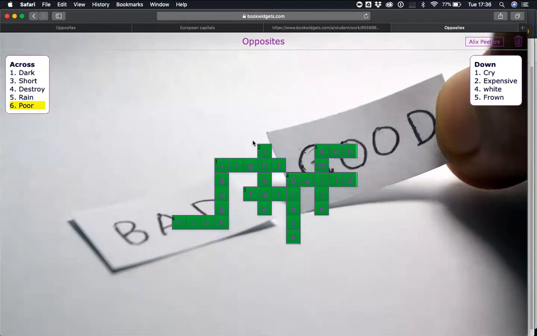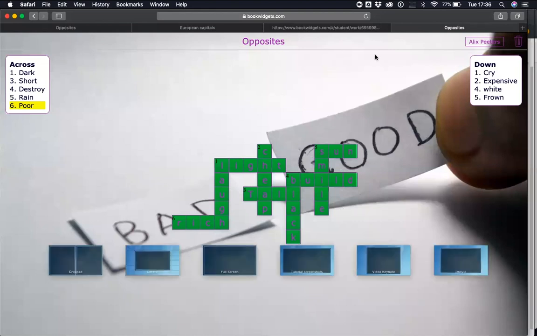So that's actually how you can create interactive exercises and automatically graded tests right inside Google Classroom. You're not leaving Google Classroom, you just have to install the BookWidgets plugin. And yeah, just install it and you can start creating these widgets.